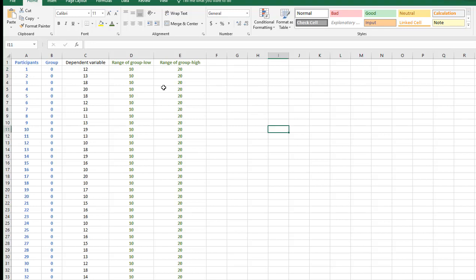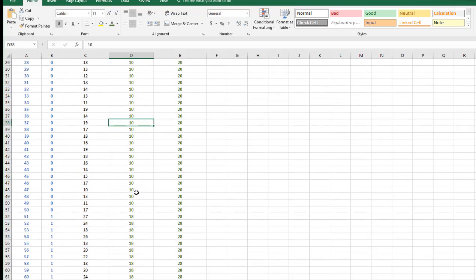Now, those numbers are based on these values. So the green values you will change based on your study. For example, one thing that is important is that here, the control group has a range of values between 10 and 20 for all the participants, okay? And the experimental group has values between 18 and 28 for all the participants. That's on purpose, to generate a difference between these two groups.